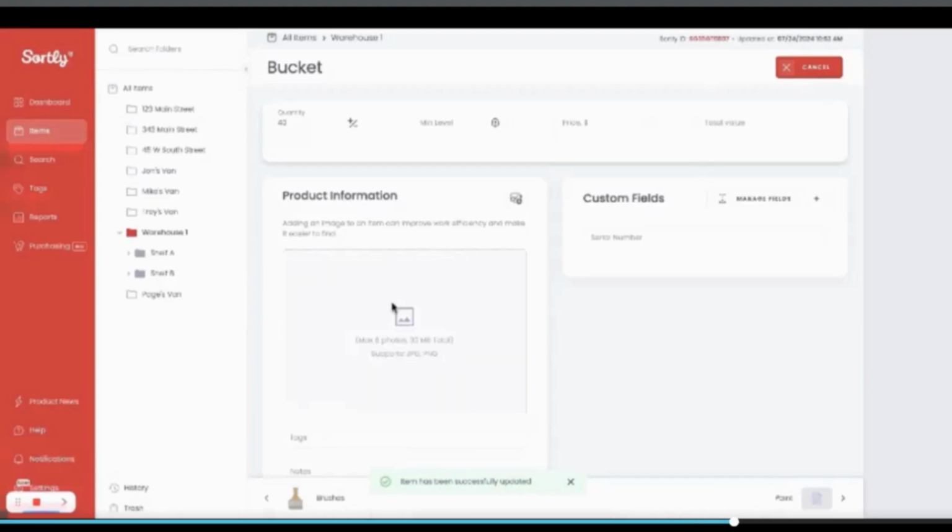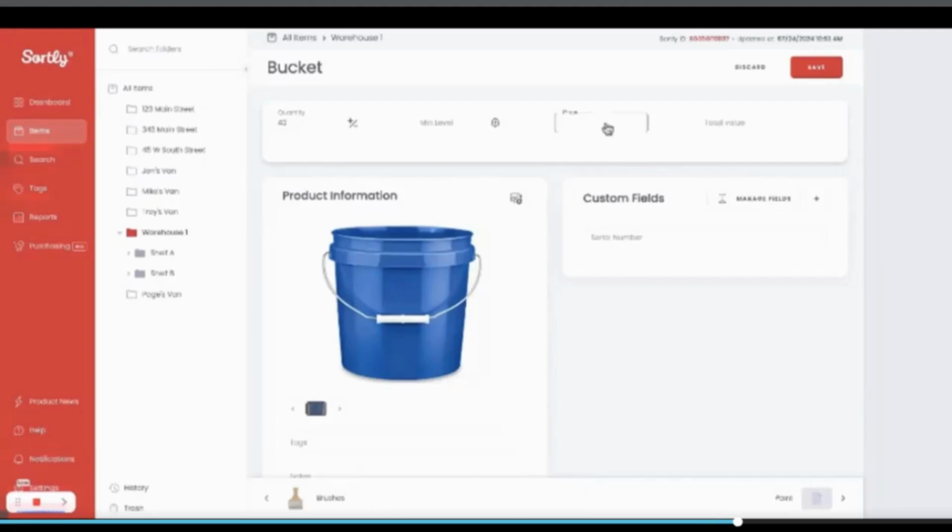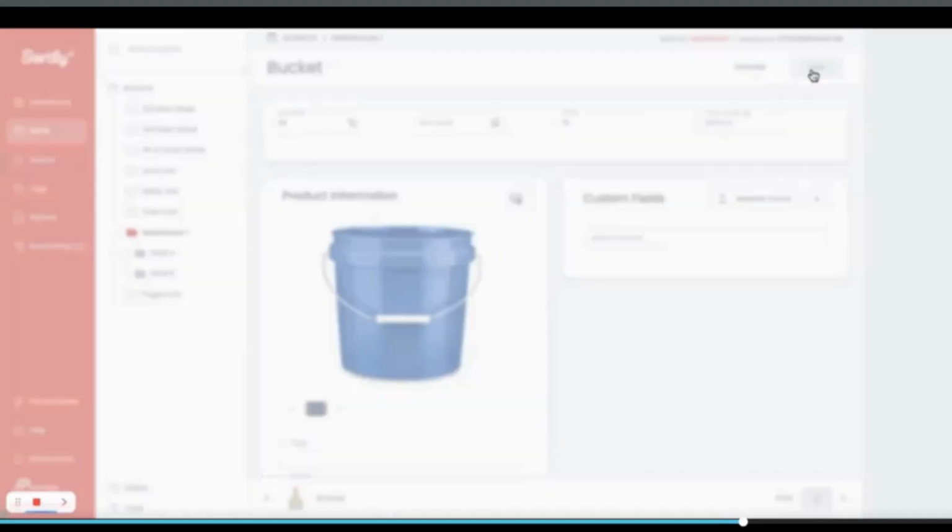So for the bucket, we are going to add our bucket here. And we're going to go ahead and add the price of $15, and that means we have 40 at $15 for a total value of $600.